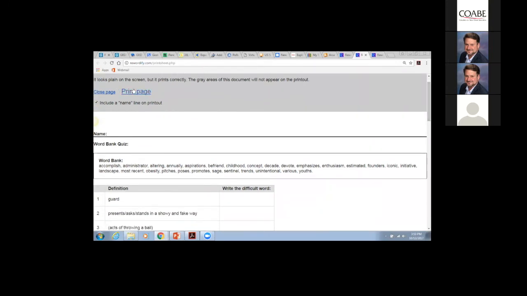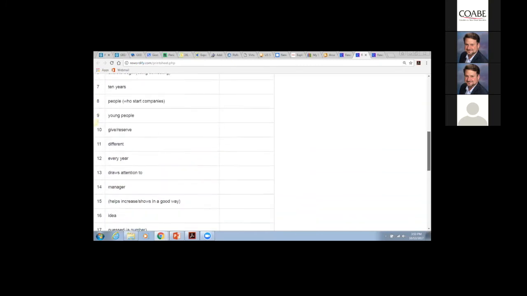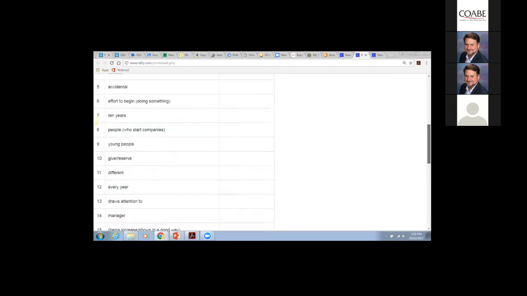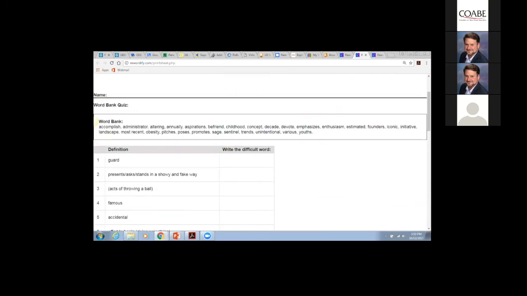You'll see this big print page button at the top. Okay, you could also print it to a PDF to save it forever. Here's a word bank quiz with all of our words at the top.